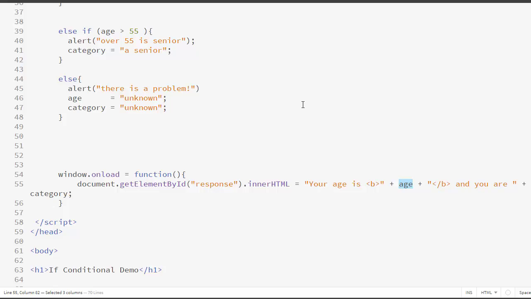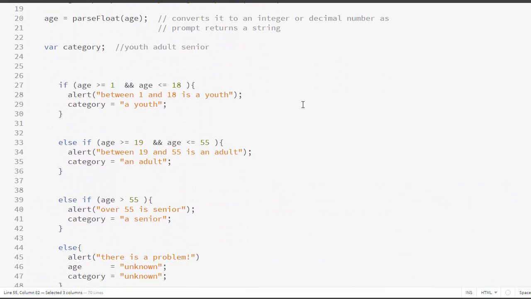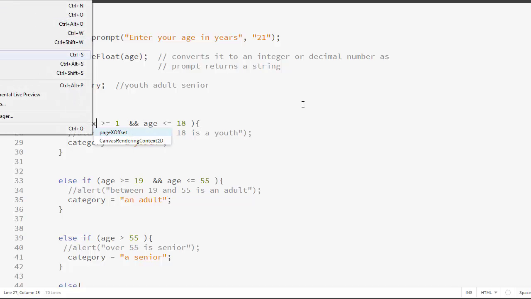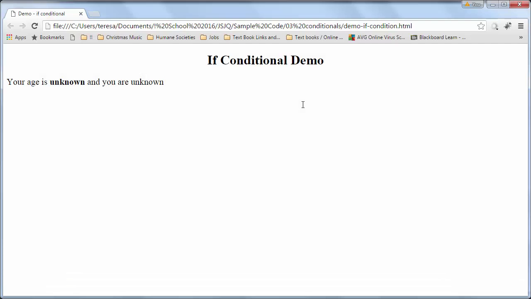Alright, so what I would like to do is show you another way. Rather than putting these alerts in here, I'm going to comment these alerts out. And to start off with, I'm going to make a mistake. I'm going to put age X. Alright, and I'm going to save this. And now I'm going to refresh my browser.